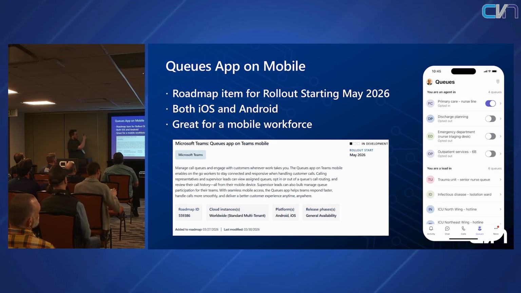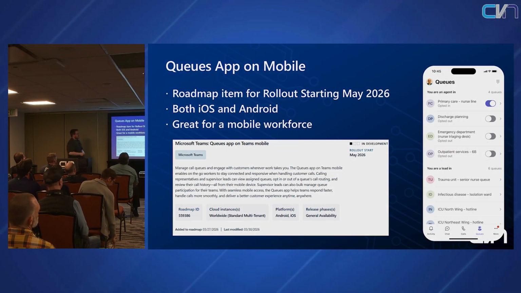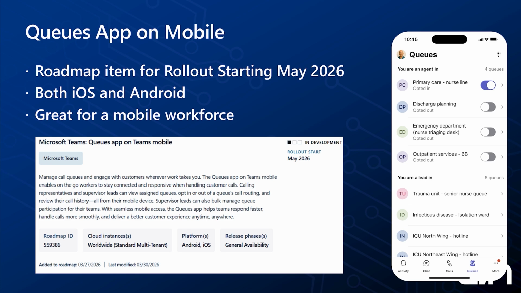Here's just a screenshot of that mobile app that I mentioned before. So the Queues app on mobile is starting to roll out in May. We've got the roadmap item for that. If you do have customers with a truly mobile workforce, this might be quite a nice little thing for them. They don't have to be tied to a desk to make changes to queues, that sort of thing. Importantly, both iOS and Android are coming, so we're not expecting to see one before the other, or one and the other not at all.